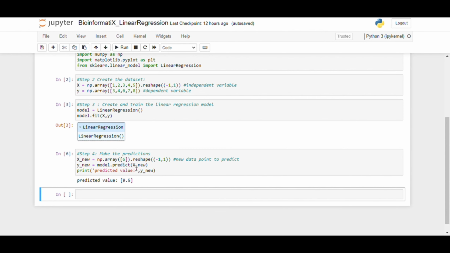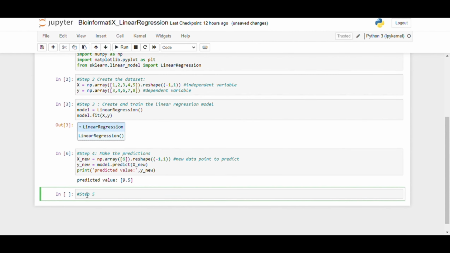In step 5, we visualize the linear regression line by plotting the actual data points on a scatter plot and the line of best fit, the predicted values, using plot. The x-axis represents the independent variable x and the y-axis represents the dependent variable y. Let's go for step 5, as we visualize the linear regression line.